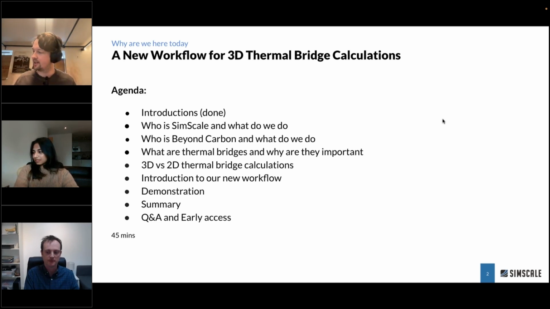So the agenda, as I mentioned, we've already done the introductions, a little bit of a complication in technical terms, but no problem here. We'll talk about who is SimScale, we'll talk about who is Beyond Carbon, and respectively, both of us will introduce our companies a little bit. We'll talk about what thermal bridges are and why they are important. This will, of course, be covered by Chris and Ramya. 3D versus 2D and thermal bridge calculations, an introduction to the new workflow, which is really what we're all excited about, of course. And then we'll go through a demonstration of that workflow in the platform.